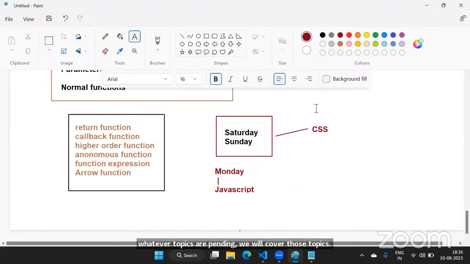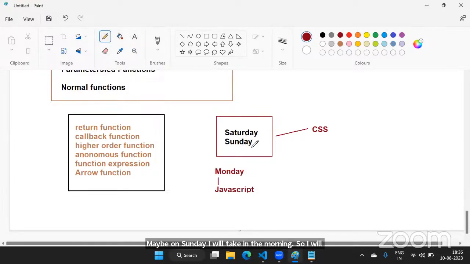Sunday timing, I will let you know. Saturday will be at the same time. On Saturday, the timing is the same, 5:30. Maybe on Sunday, I will take it in the morning. So I will let you know tomorrow what the timing will be on Sunday. But on Saturday, the timing will be regular, 5:30 only.